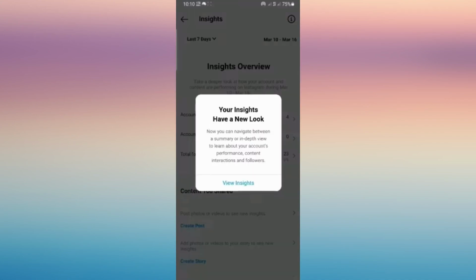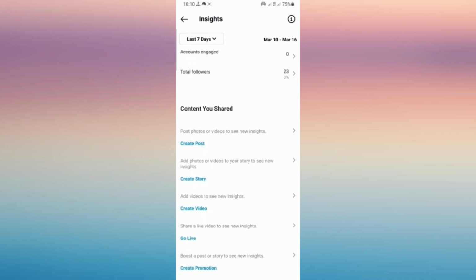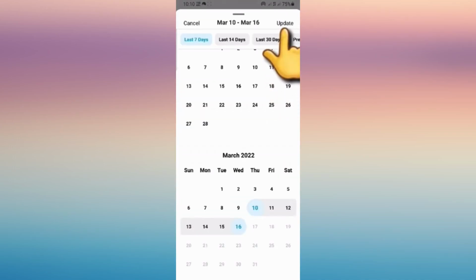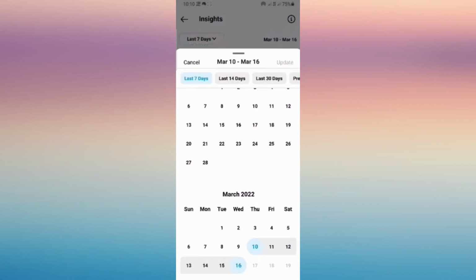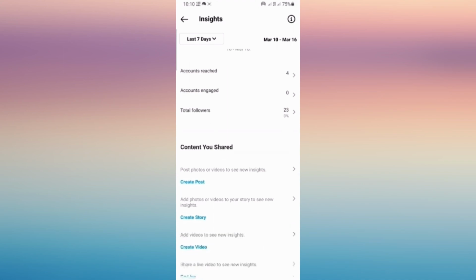And once you are finished, under Insights Overview, you'll be able to see your engagement or the accounts that you have reached, and you can update the dates here. So from the statistics, you can easily see how many followers you reached or who viewed your profile.